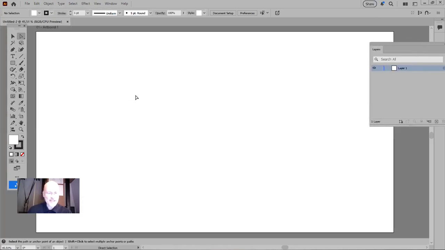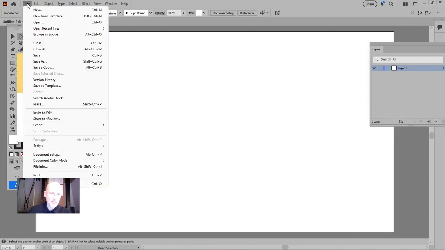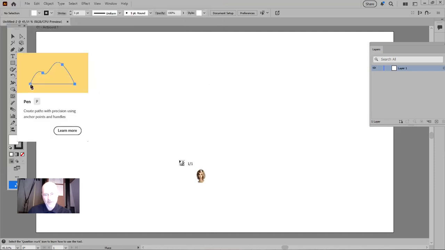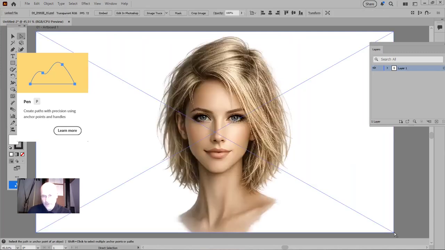And then I place my AI result into it. I go to menu File, go to Place. And here I choose my file and press Place or make a double click. And in Illustrator here I drag my cursor with this miniature beside from corner to corner, and then I have the entire one.